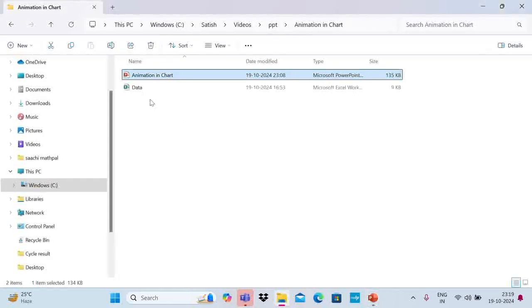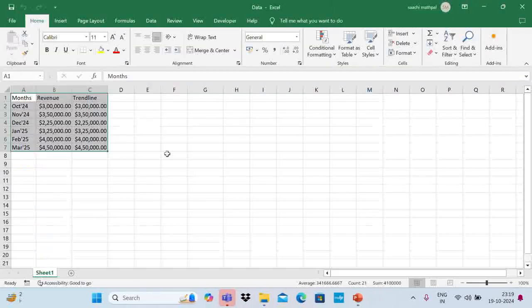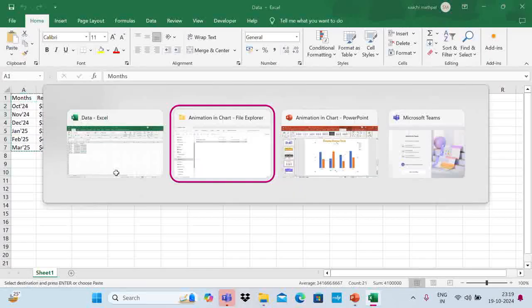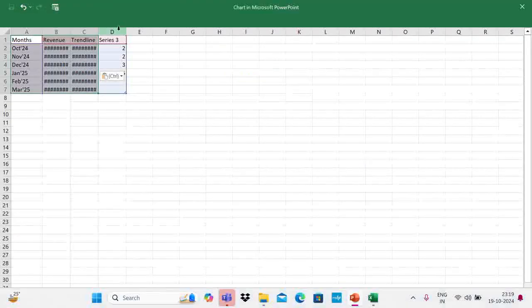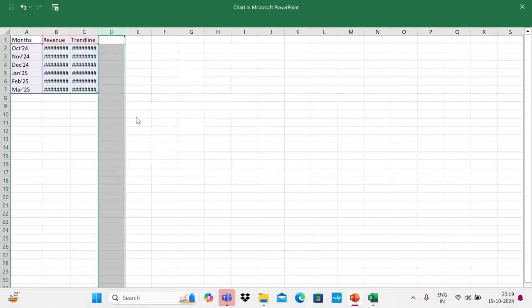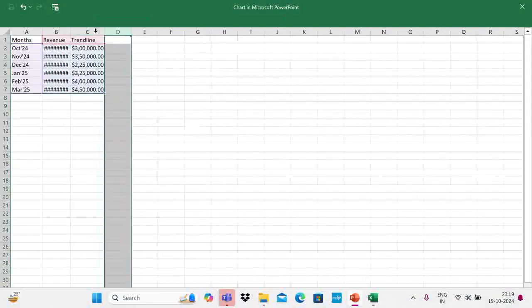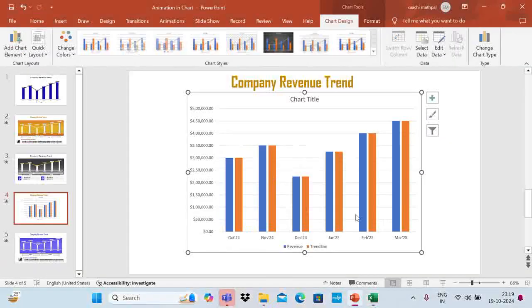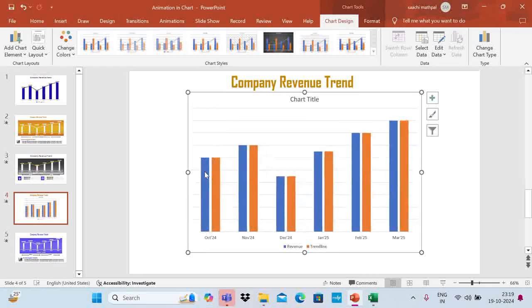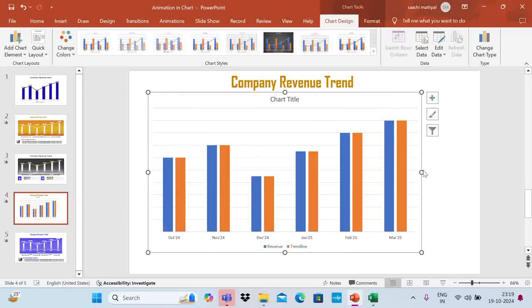I have kept my data here, so let me copy it from here and paste it here, and I'm going to remove this third column. I don't need it, so remove it, and here is my data. Then close this Excel sheet. Now you'll see the graph is here. Now remove this axis. After that, I will adjust the height and width a little bit.